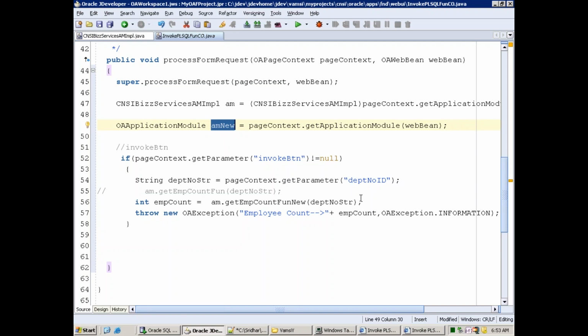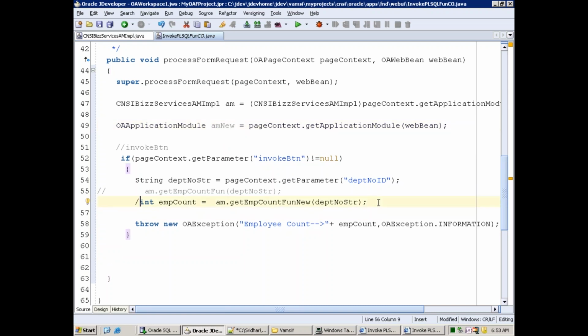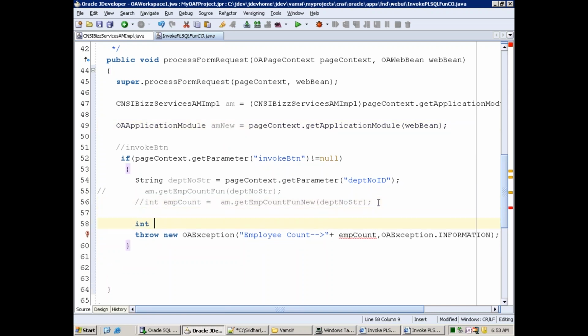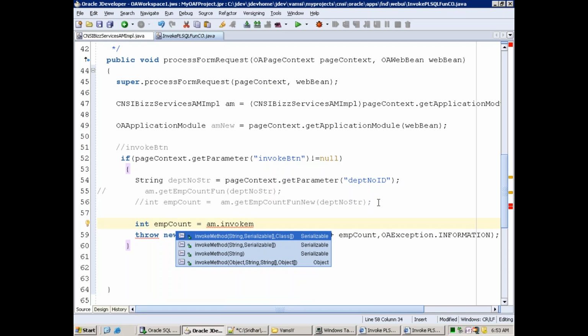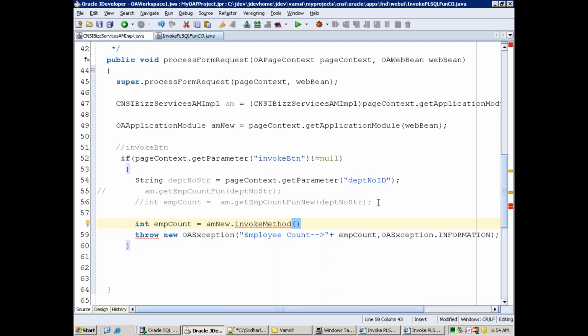It provides another logic here. Okay, int emp count is equal to am dot, we have to mention invoke method. Am dot invoke method. AM new, right? Invoke method. In this one, mention this particular parameter. Mention the method name. We have to mention the method name. Okay. And not only this, if you observe, we have to pass a parameter, right? We need to pass a parameter.